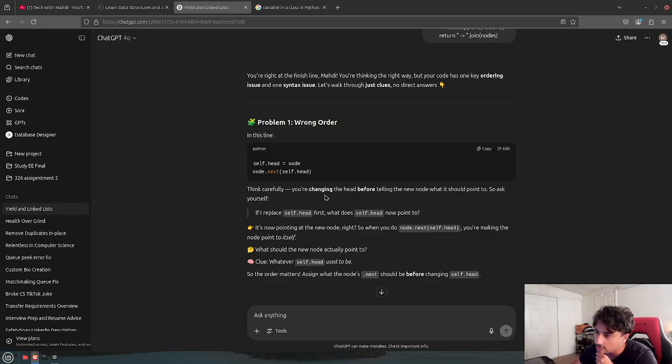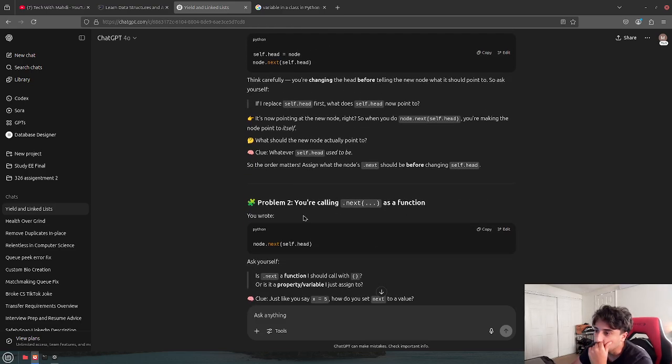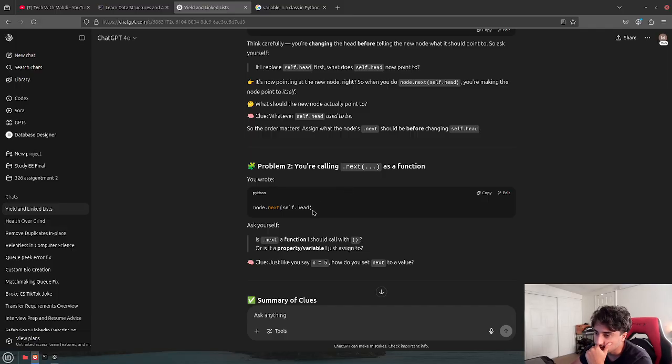Carefully here. Changing the head before telling the new node what it should point to. So ask yourself, if I replace the self.head first, what does the self.head now point to? So you can't just move it to that. Makes sense. Okay, problem 2. They're calling .next as a function. So no, .next is wrong.